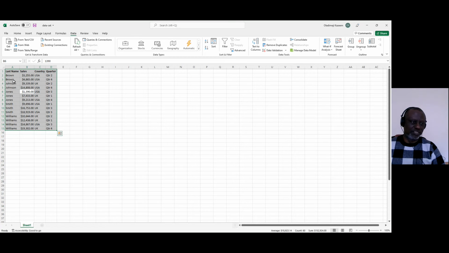So we have Brown. The smaller value of the 2 Browns is this, and this is the highest. Johnson, the smaller is this, the higher is this. Jones, the smallest is this, next, in that order. So basically that is how it works.